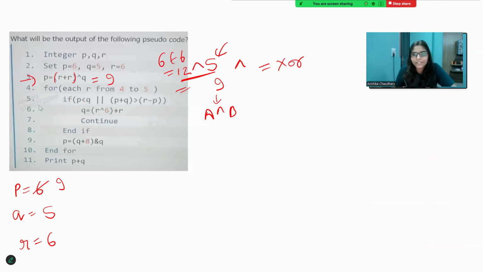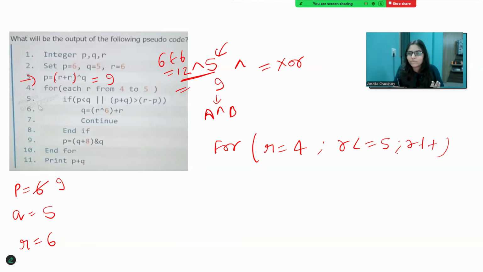Okay, now we have updated the value of P. Now here is a for loop. So the R value will start from 4 and it will go till 5, and R plus plus. This is the basic fundamental, or the syntax, of a for loop in C plus plus or C language usually. Now in the for loop, we have an if condition, there is some condition.